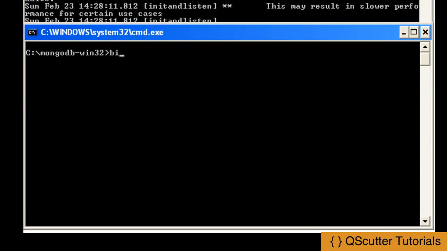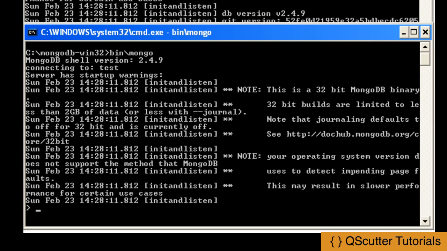So let's proceed with CRUD operations using the Mongo shell. The first one we take up is create. So we have a MongoD server running in the background and we fire up the Mongo shell.